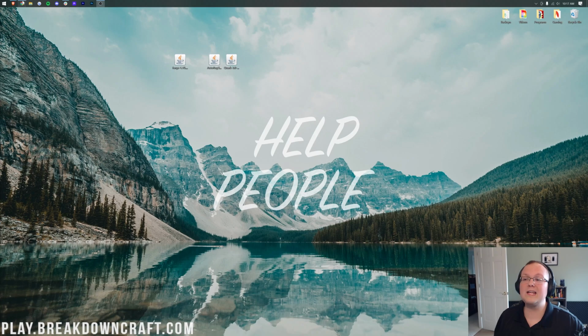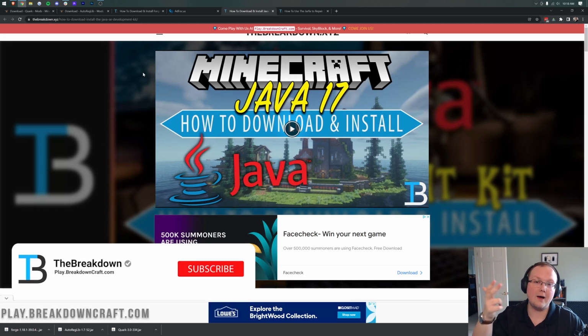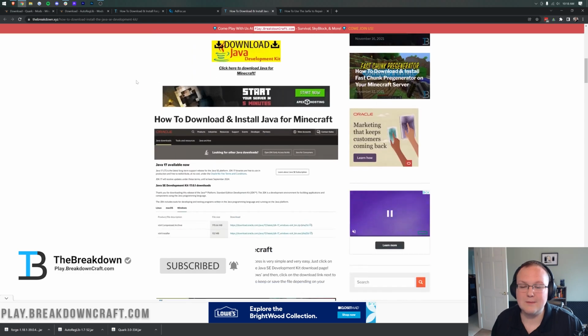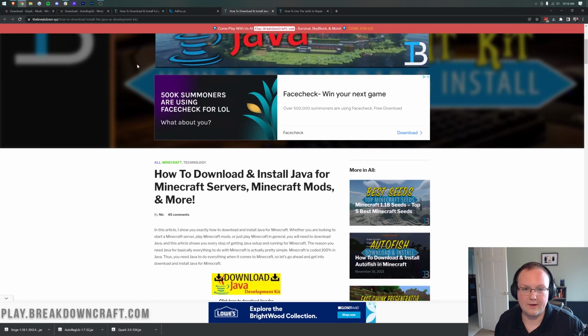What is the solution? Well, it's downloading and installing Java 17. Java 17 is required for Minecraft 1.18 plus mods, servers, anything involving Minecraft 1.18 outside of actually playing Minecraft. That's going to fix your icons, your not having Java at all, or opening up Forge with Java and it not working. You can find this link in the description down below, and it's a simple three-step tutorial going through how to download and install Java 17 for Minecraft.